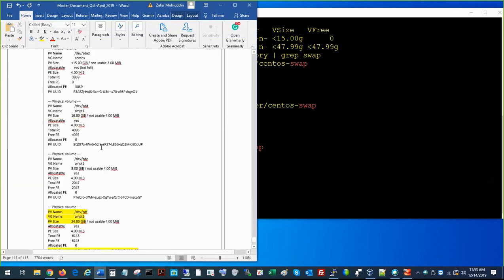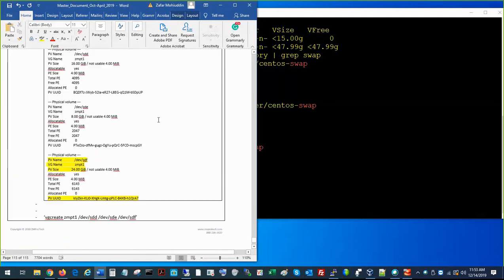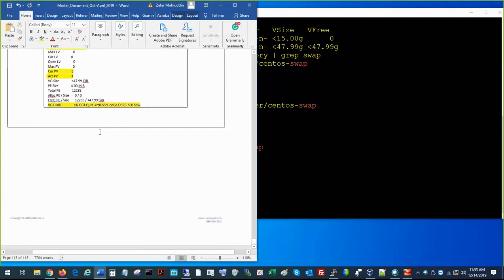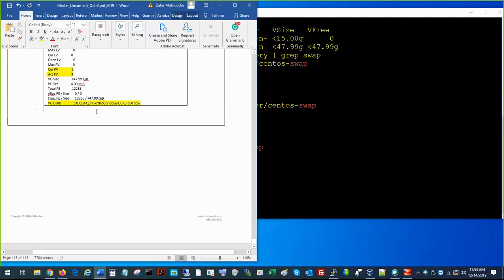Okay, now what we're going to do is finally we're going to create these partitions here: accounting, HR, finance, and then we will have some free space here. So let's do here. The command to create is pretty simple. fdisk, right? Or do we use something else for the LVM? I don't know. No, we don't use that.